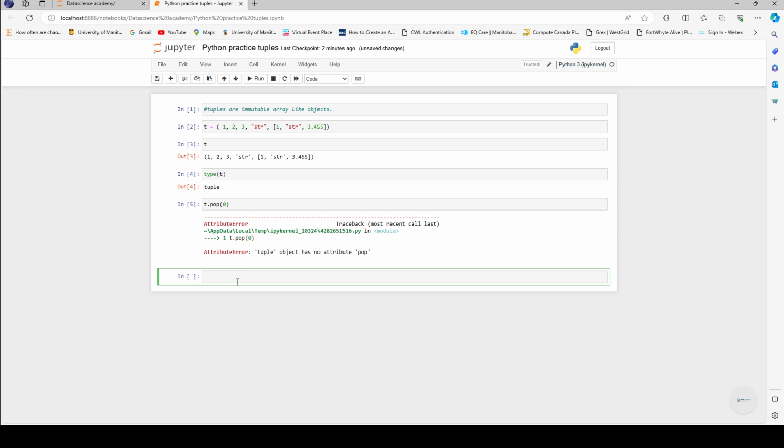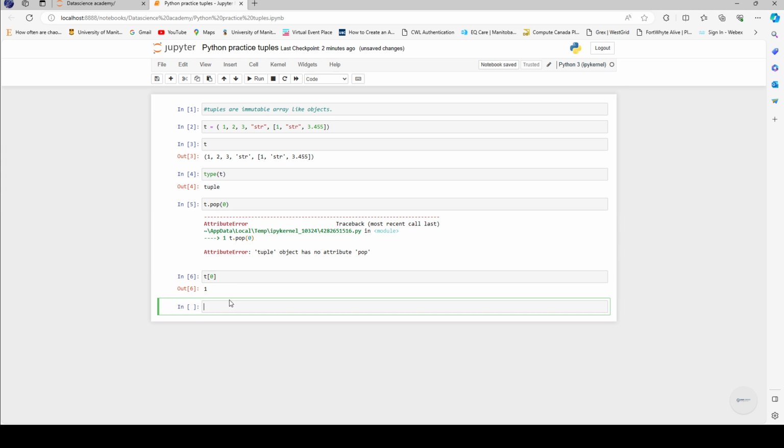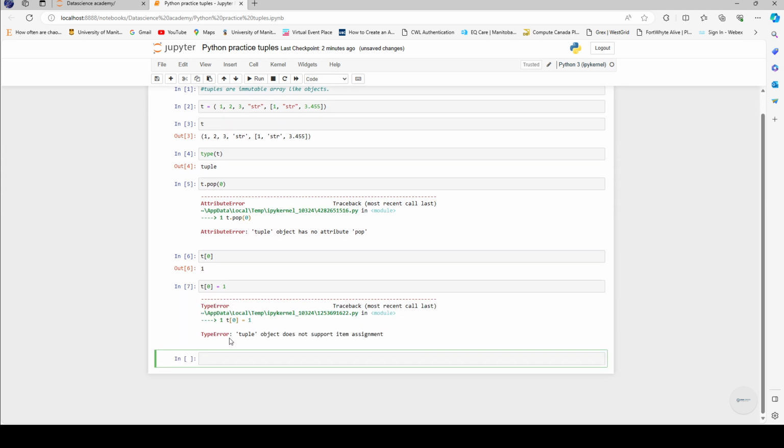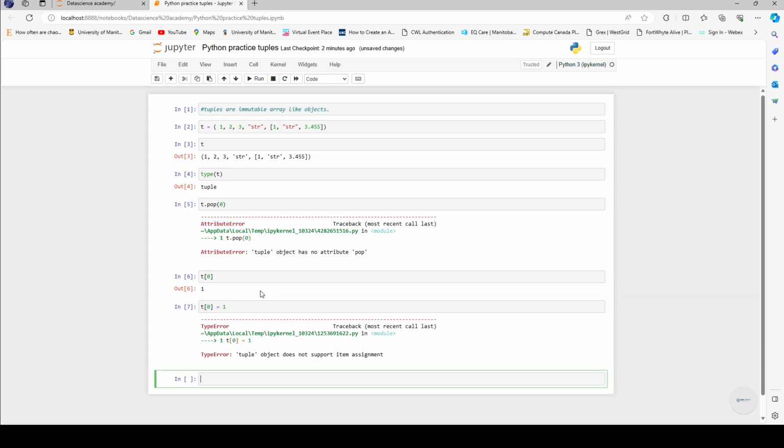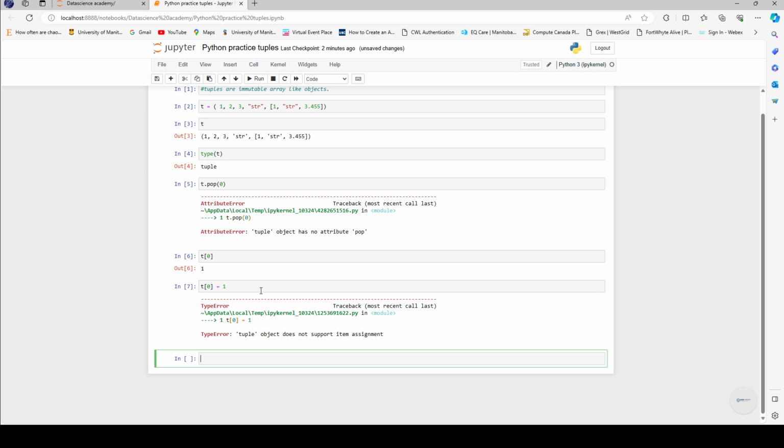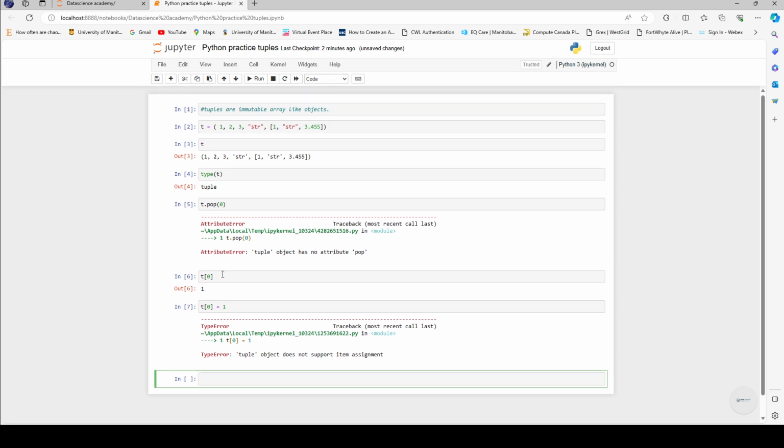So for example, t of 0 is 1, but if I say t of 0 is equal to 1, just like in strings, it's going to give me a type error. The tuple object does not support item assignment, so you cannot tamper with t, in short, right? Tuples are immutable. Okay, so this is something special about tuples.